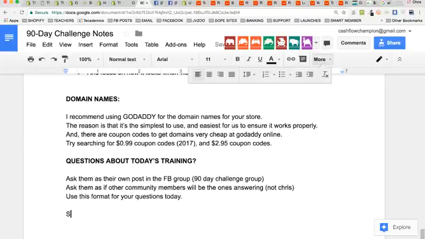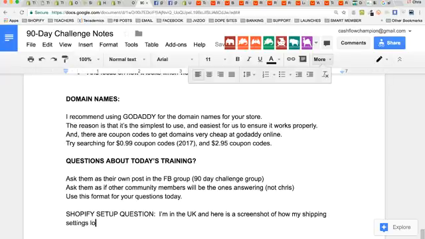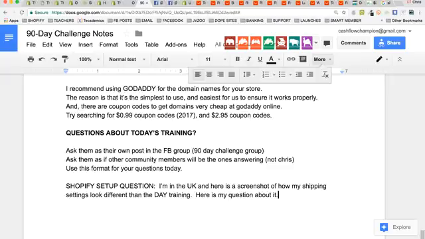Your format should be "Shopify setup question." Like that. And then ask your question here. Shopify setup question, then whatever your question is. Say your question might be, I'm in the UK, and here is a screenshot of how my shipping settings look different than the day 3 training. Here is my question about it. Something like that. Whatever your issue is, if you can provide a screenshot, or record a little video of your screen showing it, that's how you can do it. Shopify setup question. Just do that.